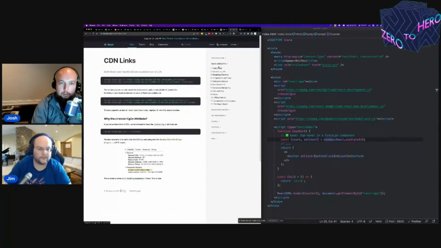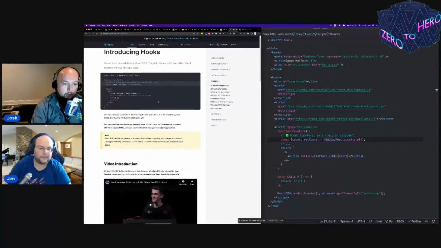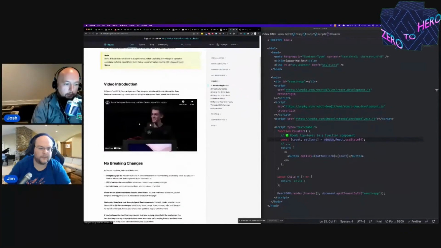Okay, main concepts. And it says there's no thinking in hooks. Okay, hooks, introducing hooks. And then there's a hook thing.